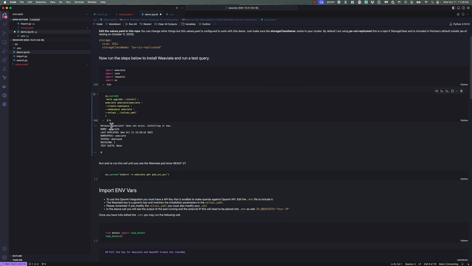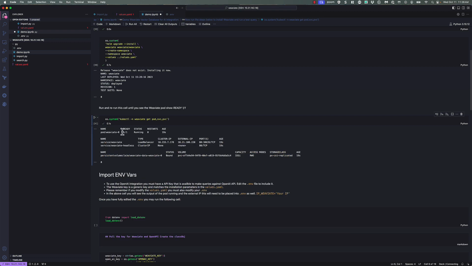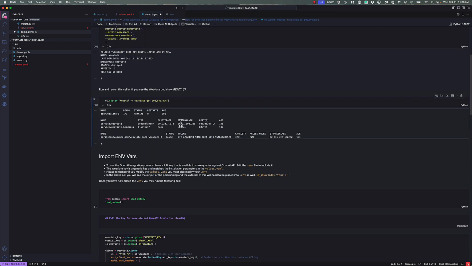and see that this is up and running. So we have Weaviate, pretty easy to install, as you can tell. It's just a Helm chart with some values that I've changed that enabled the OpenAI integration that we're going to use for this. So next we will run the command. We can see that it is running and we have an IP address. And if you are doing this yourself, you want to copy that IP address into this env file.